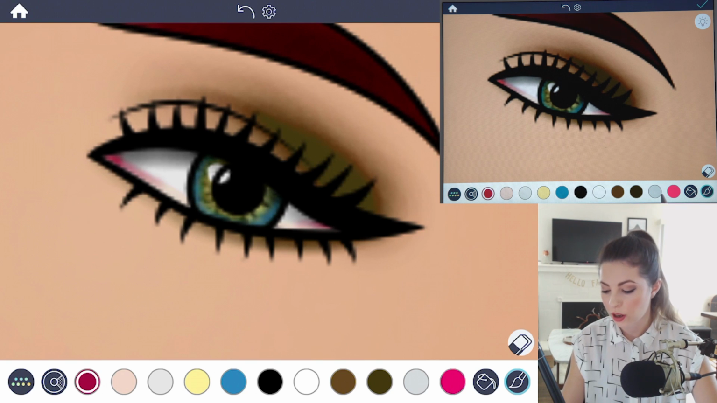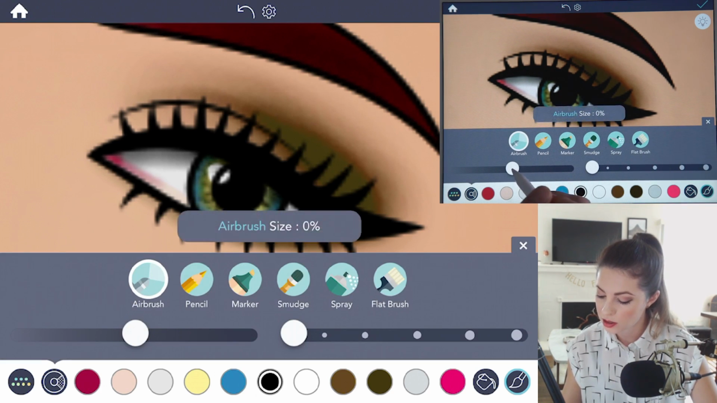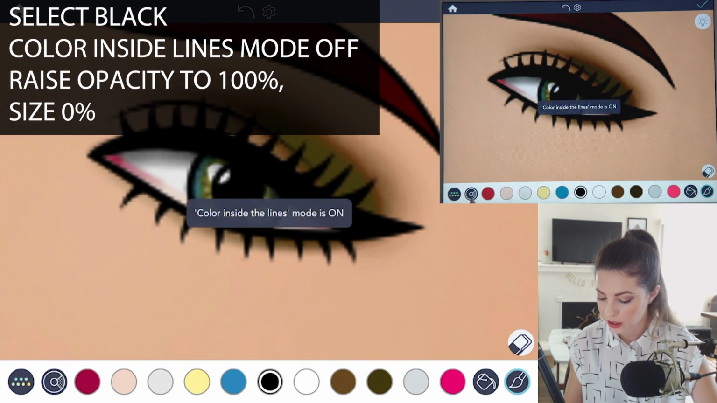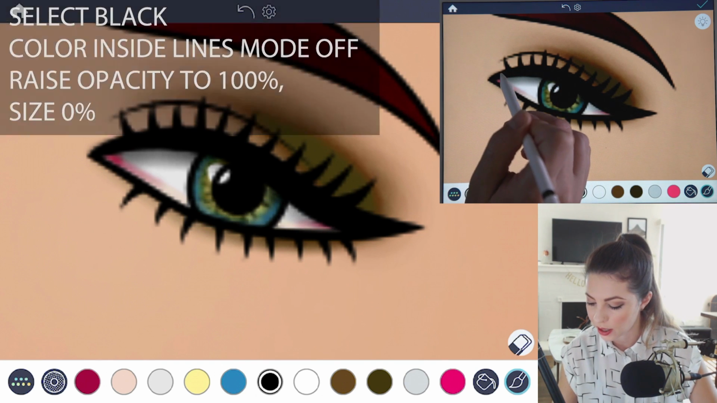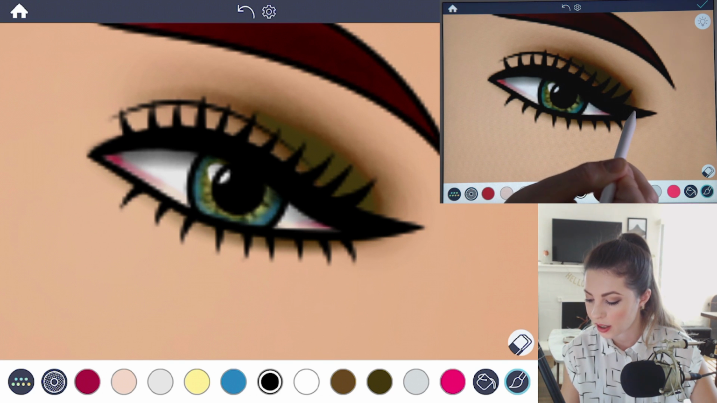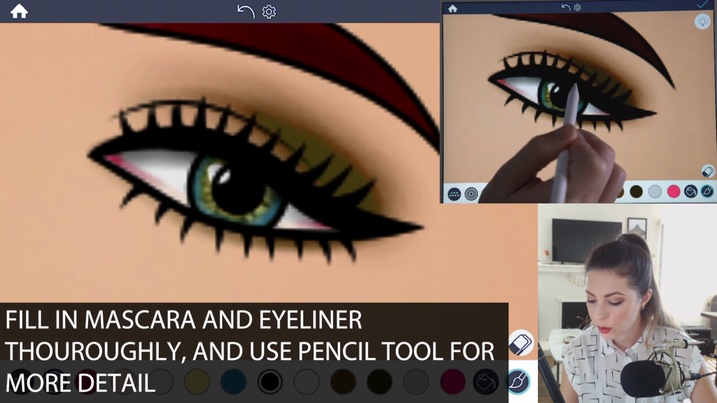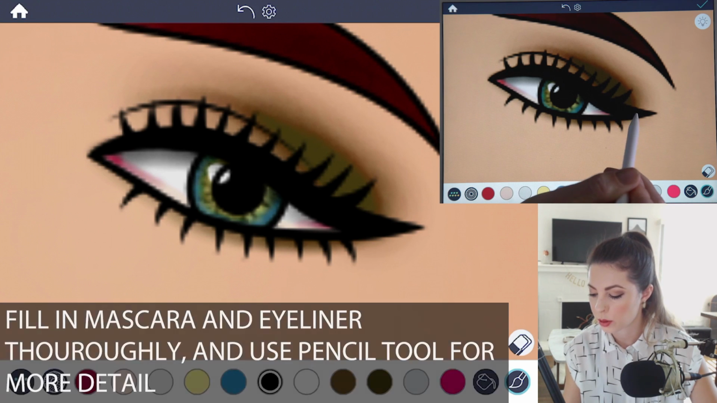Now to finish the whole thing off, select black, lower the size to 0, and the opacity is all the way at 100. Make sure that you are definitely coloring outside of the line, so the mode is set to off, so that you can outline the black areas of the eye. We're just going to go over the dark eyeliner here, above and below, including the eyelashes. If you want to get more detail in those eyelashes, use the pencil tool.